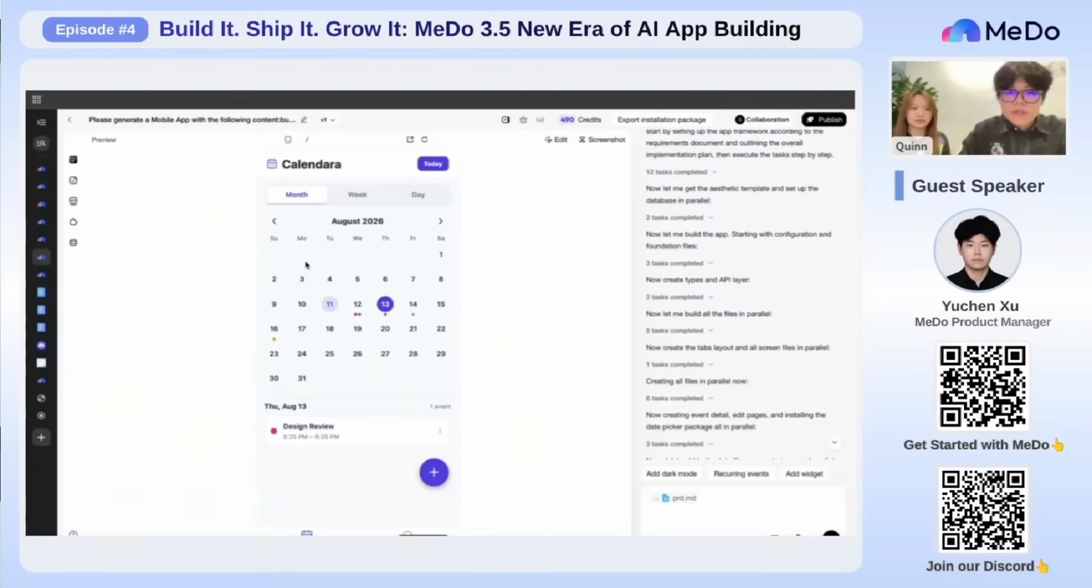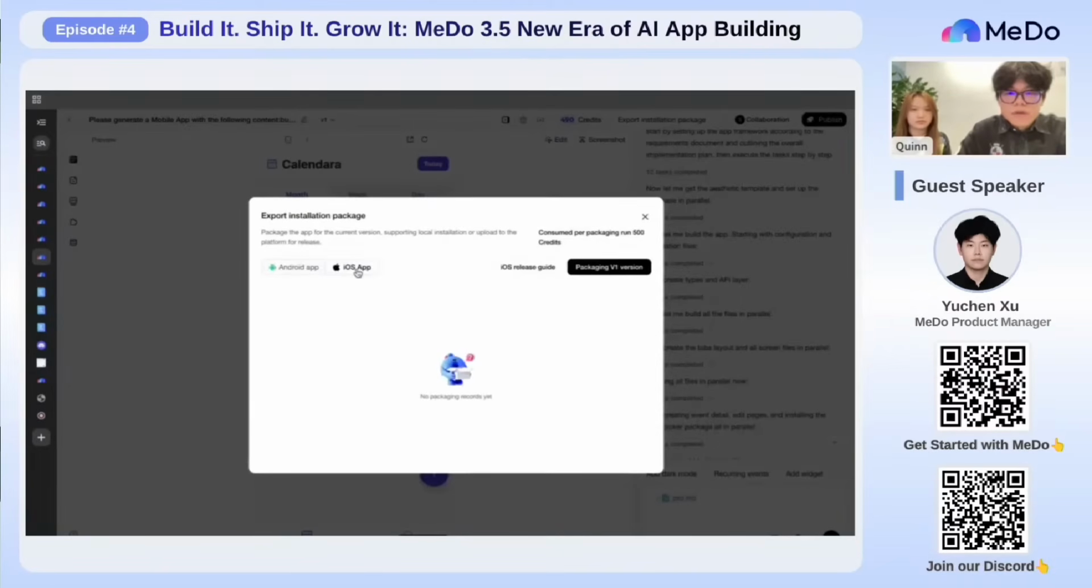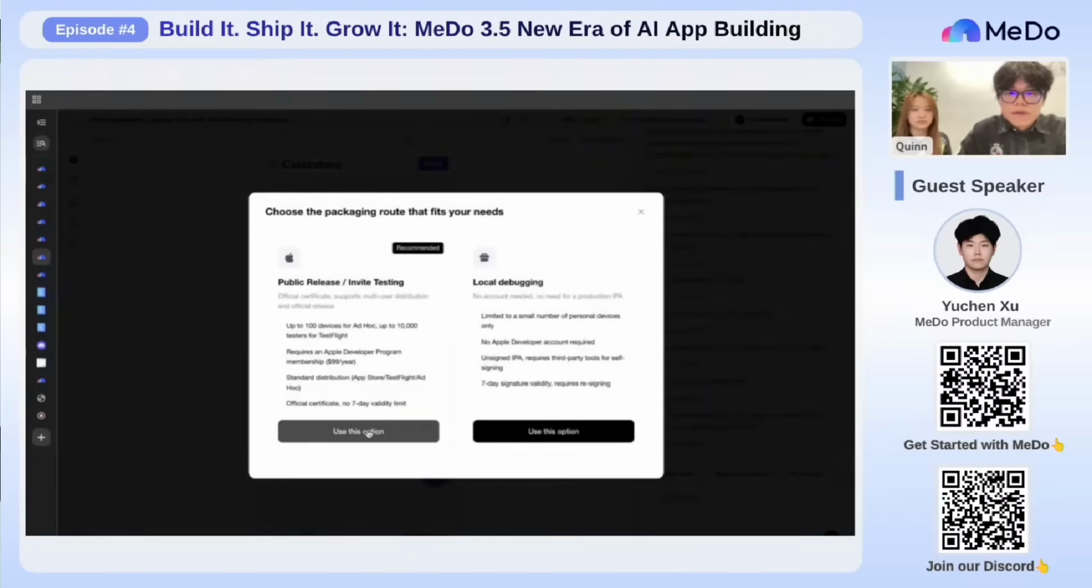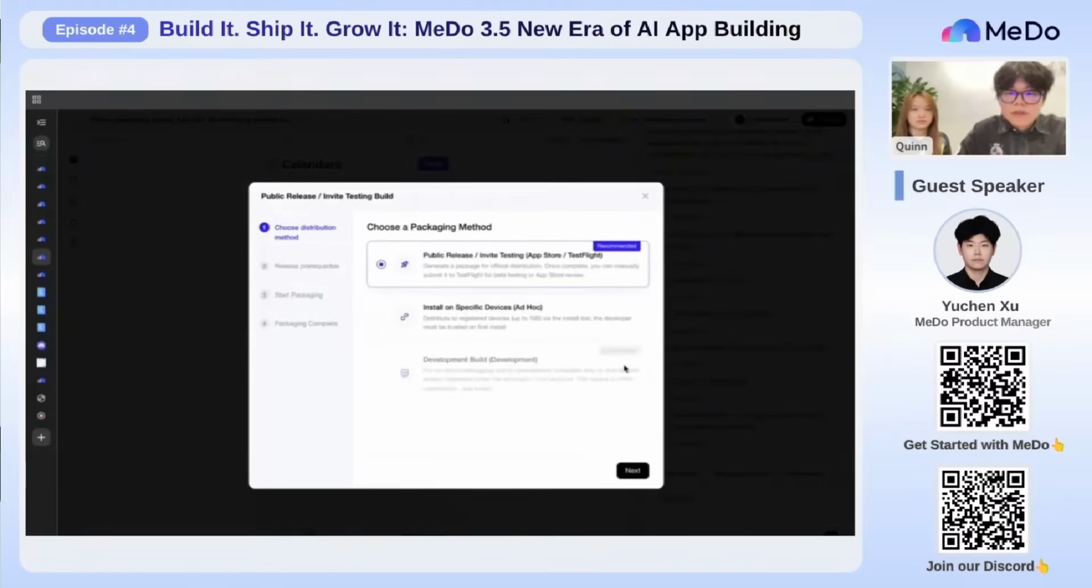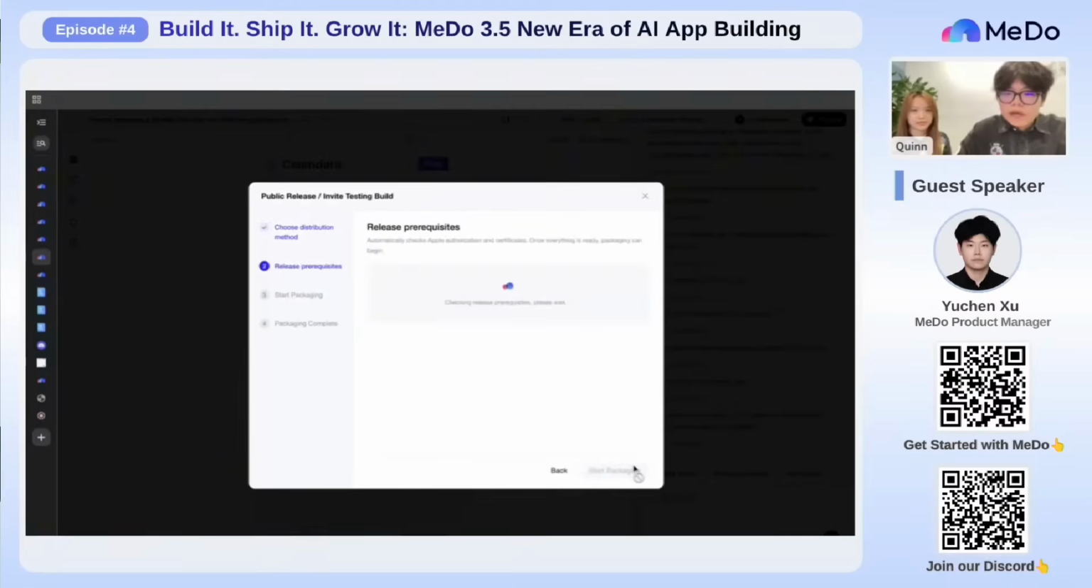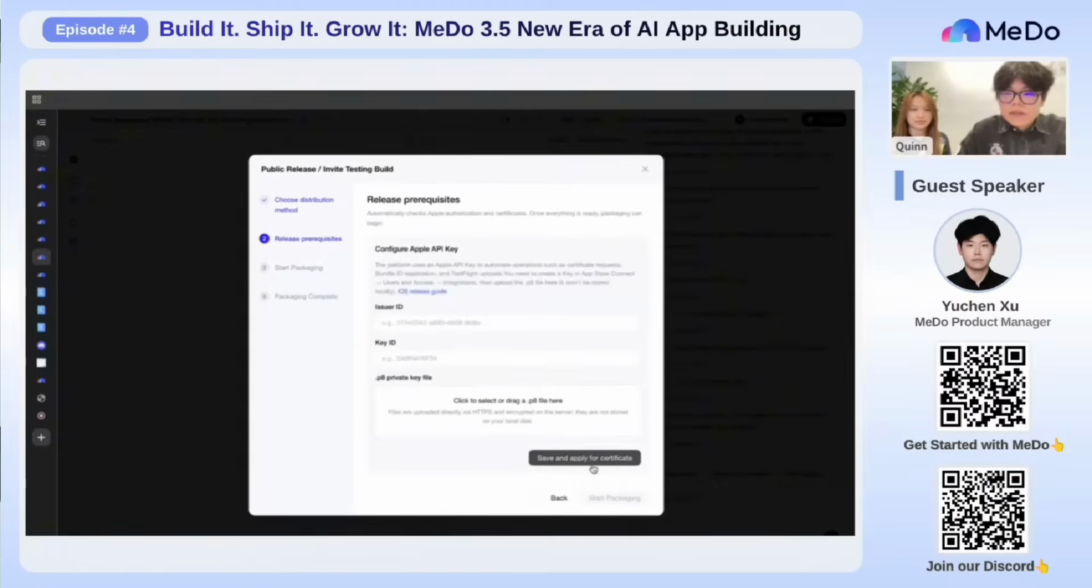All right, so let me show you how to actually package an iOS app, which you can find with this button, export installation package. You click it, you choose iOS app, and you could choose packaging my version, which I will choose this option. Recommended option, next, save and apply.